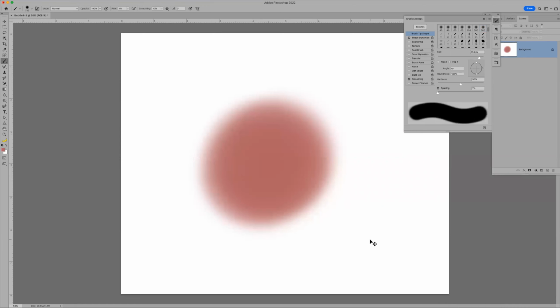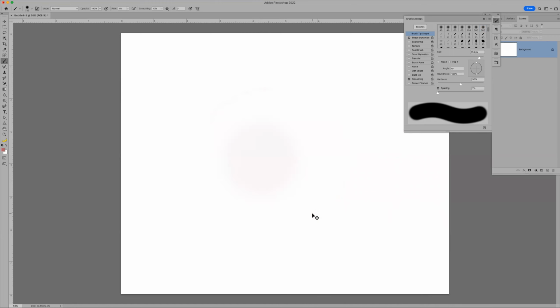And on a PC, it's Control Alt right click. So Mac, Control Option, not Command Option, Control Option. And on a PC, it's Control Alt right click. Any questions on that one? Okay.